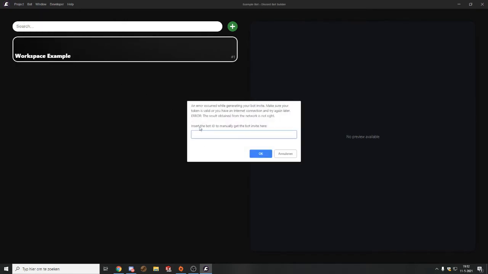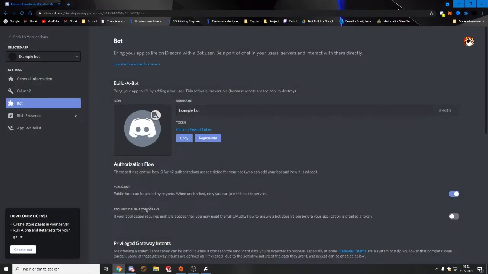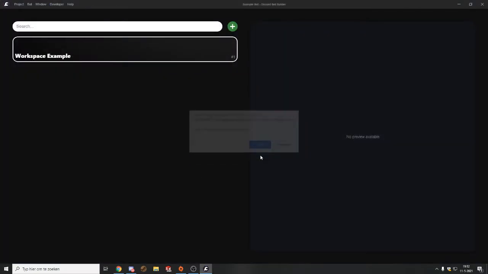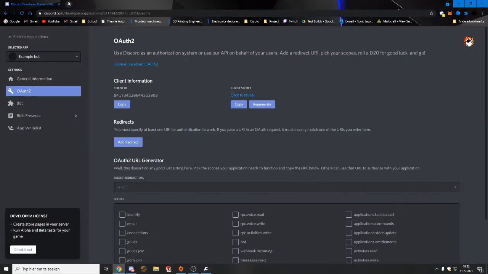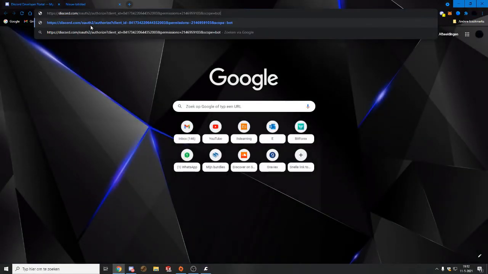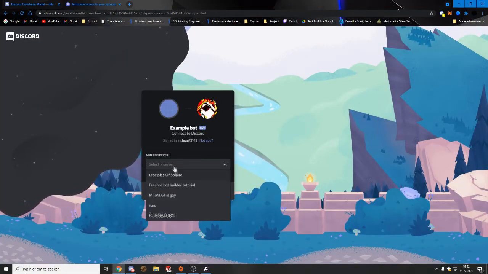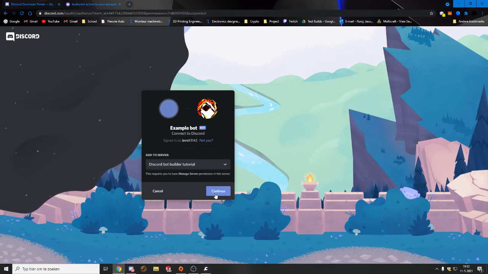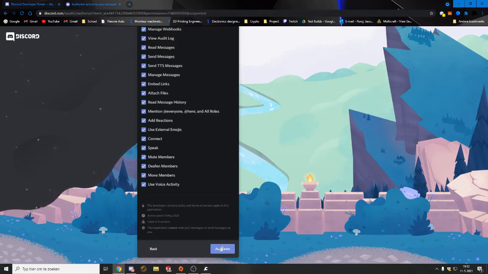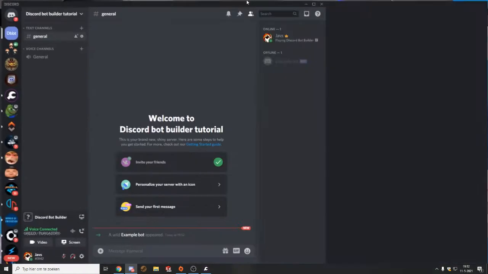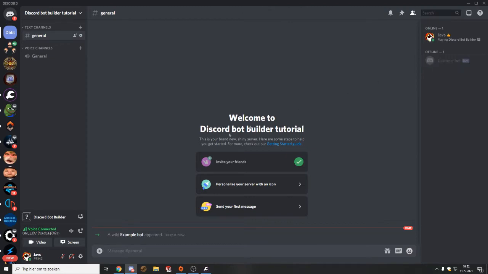The next thing you could do is generate the bot invite. Insert the bot ID to get the manual invite. The bot ID is in OAuth2. This is the client ID. You can paste this in here and press OK once again to copy the invite link. You can just place this in your search bar, press enter, and here it is, example bot. You can add this to the server of your choice. As you can see here, ExampleBot has joined the server.